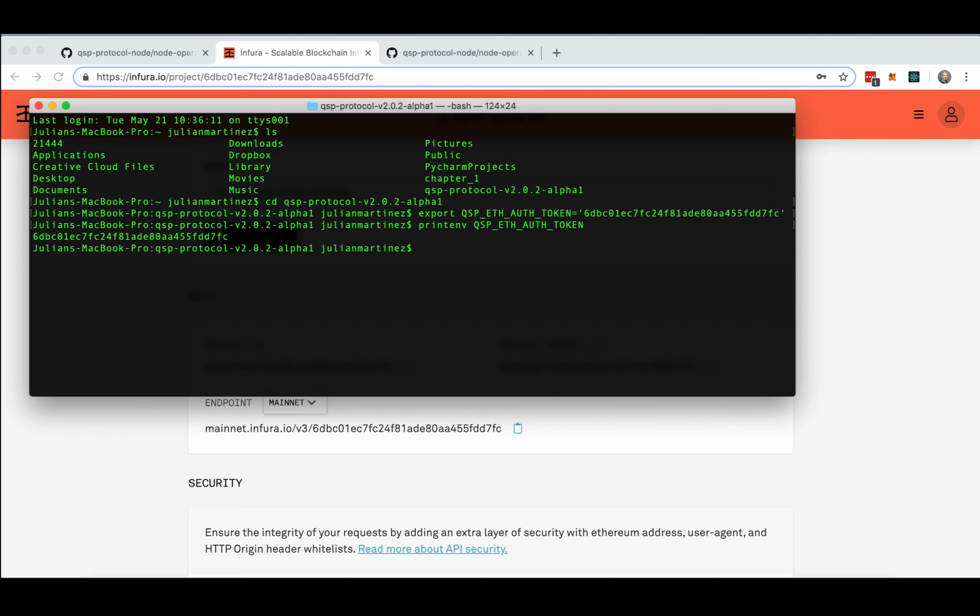And that's it for this walkthrough. For the next walkthrough, we're going to create an Ethereum account using my Ether wallet, and we're going to store it as a key store file so that our node recognizes it correctly.